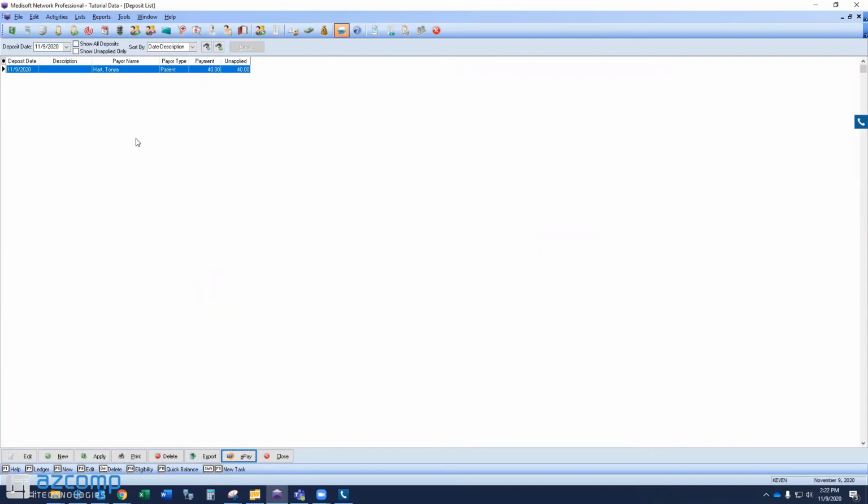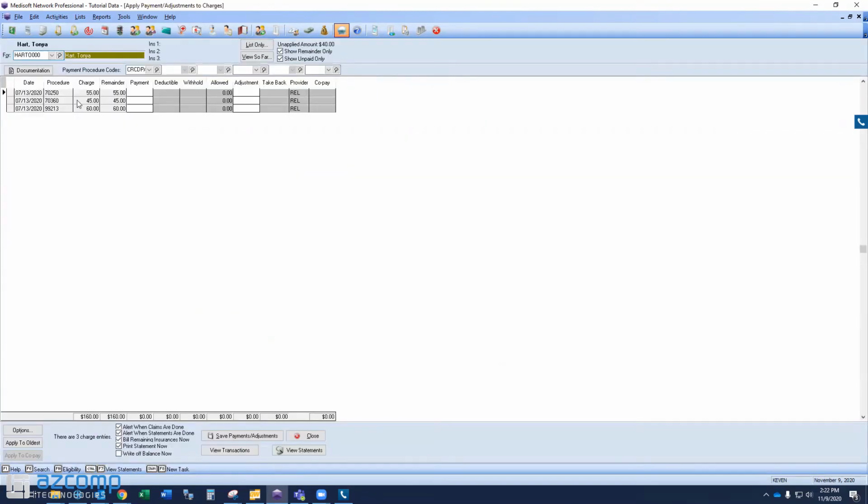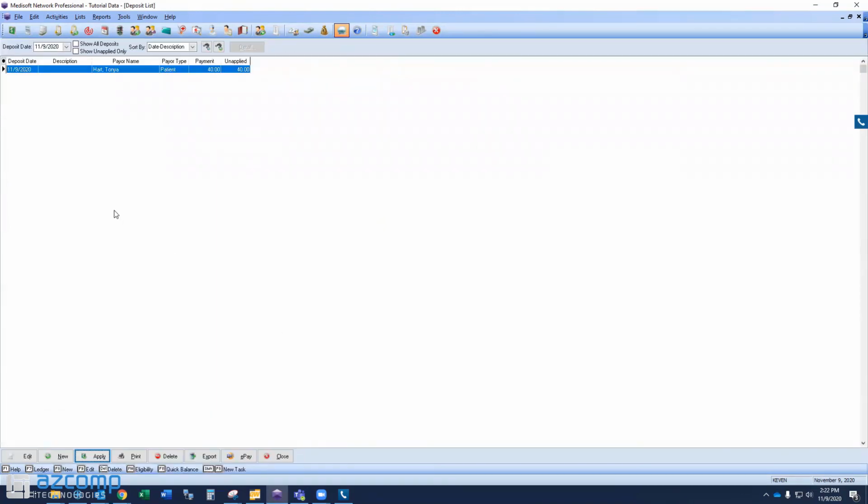So it's really neat. It'll save you a lot of time entering payments. So now all you do is click on apply, and you go ahead and apply that $40 payment to any charges on the patient's account as you normally would.